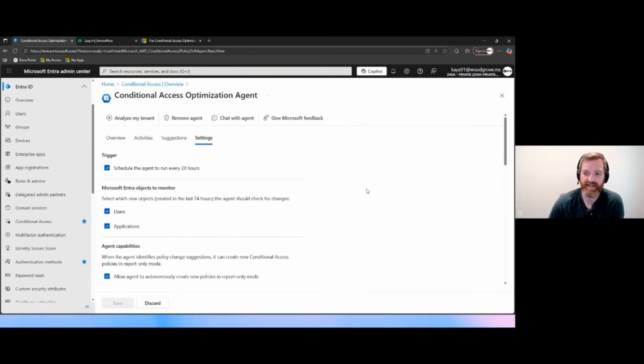So yes, I fully acknowledge that Security Copilot is not necessarily cheap, and I hope that gets better. But I'm unfortunately not the person who makes those decisions.